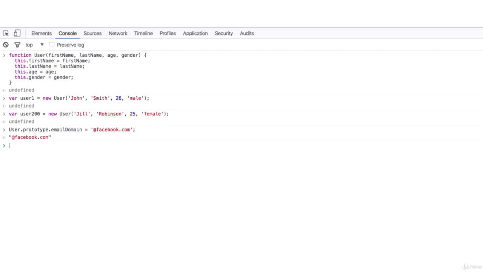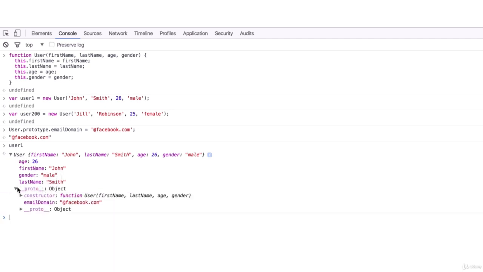Now let's check out our user1 object again. We can see that it does not have the email domain property that we just added on it. But if we go deeper into the user1 object and look at its dunder proto, which is this object right here, we can see that the email domain property we just added is here, and it is set to @facebook.com.